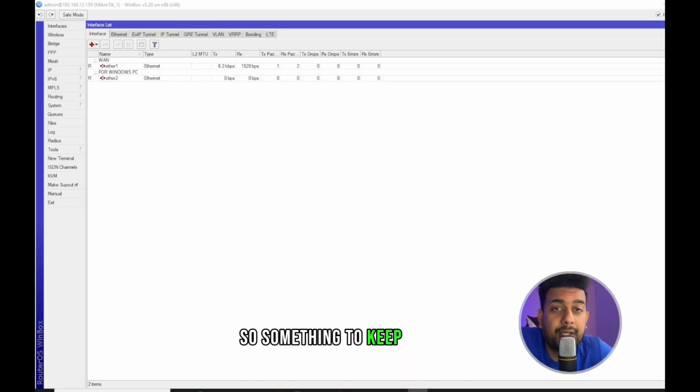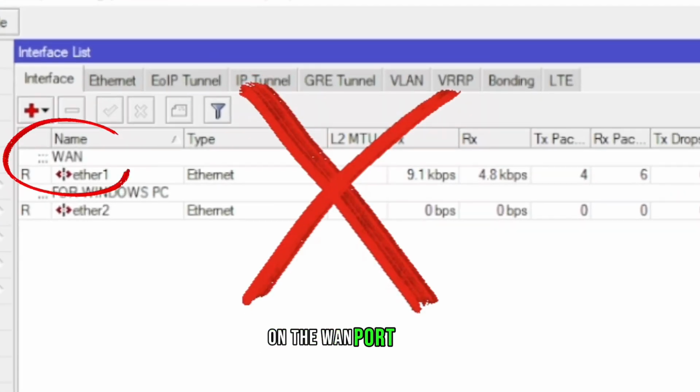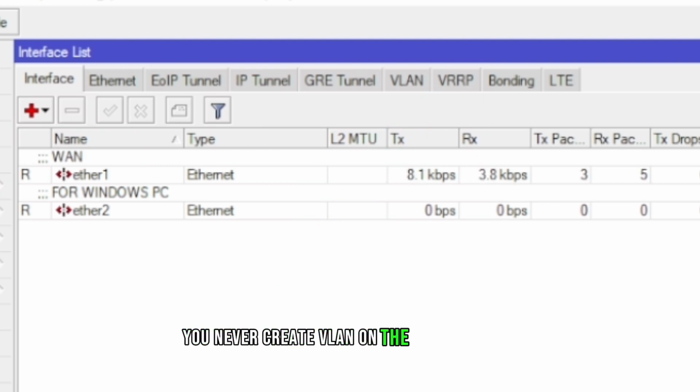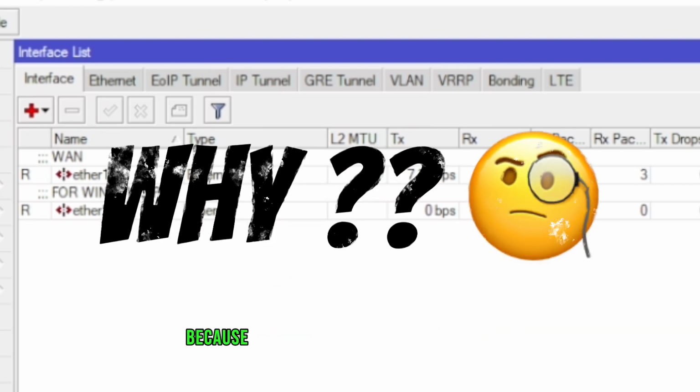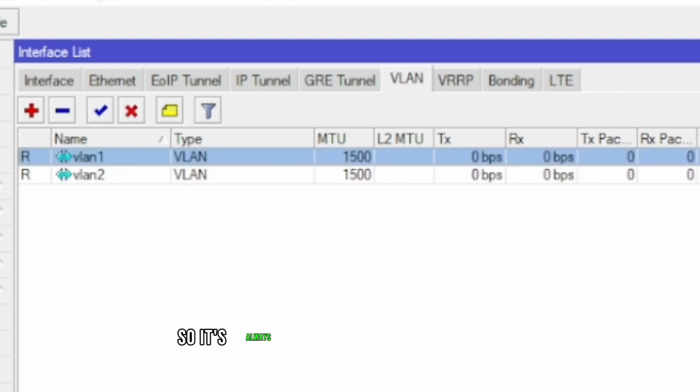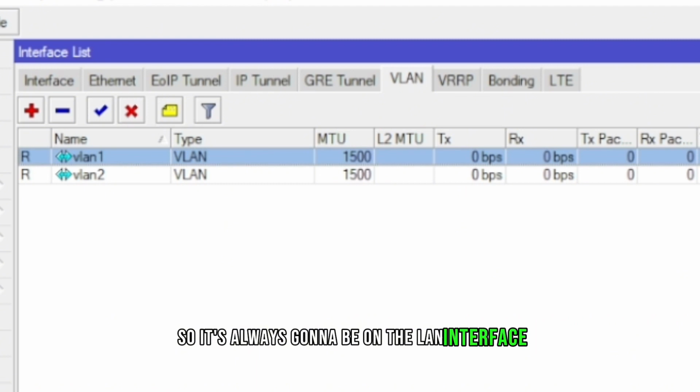So something to keep in mind, you never create VLAN on the WAN port. Yeah, you understood me right. You never create VLAN on the WAN port. Why? Because it's mentioned from its name, VLAN. So it's always gonna be on the LAN interface.